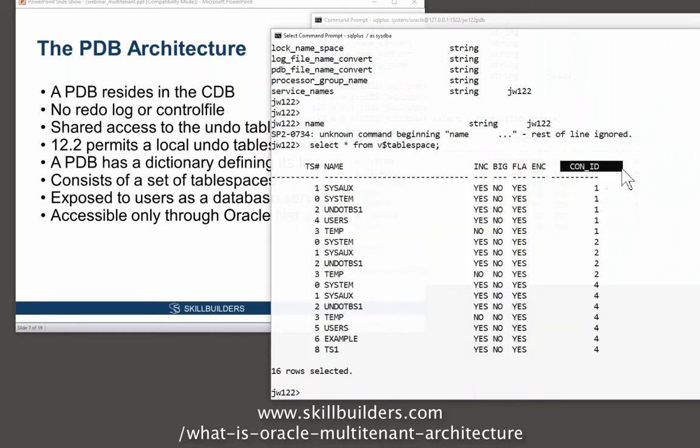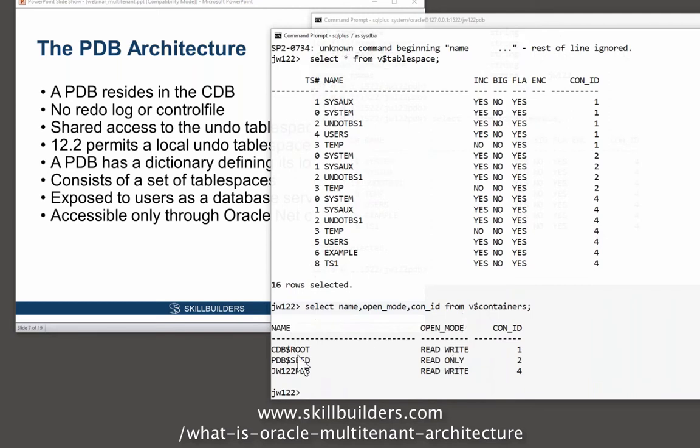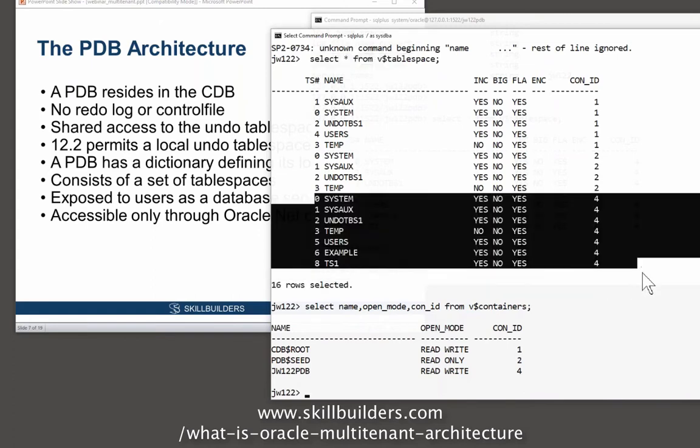We also see this column, con ID. Con stands for container. So let's take the query I ran previously a bit further. Name, open mode, con ID from v$containers. Every container in the CDB has a unique container ID. That thing, JW122 PDB, is container 4. And there we see, select star from v$tablespace. These are the tablespaces that make up container number 4.